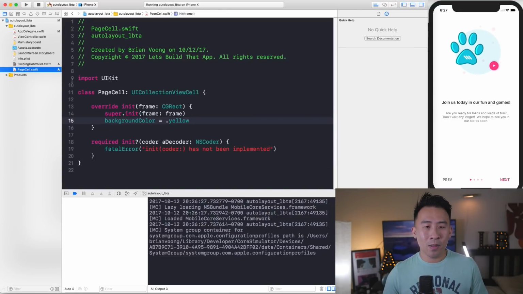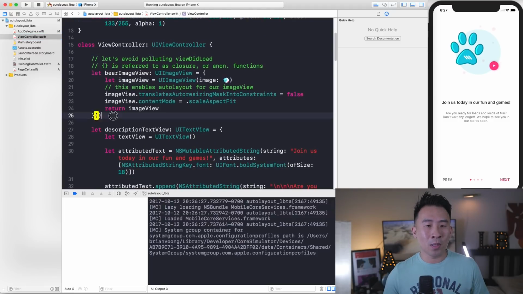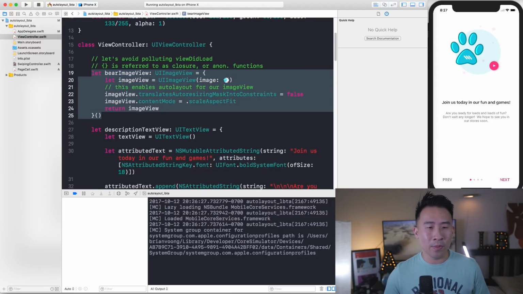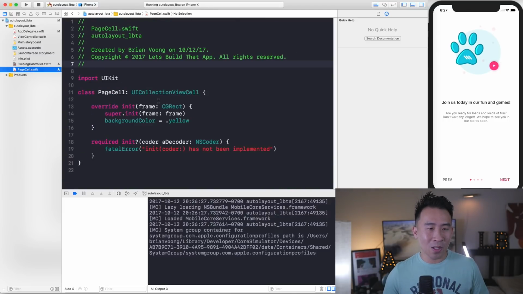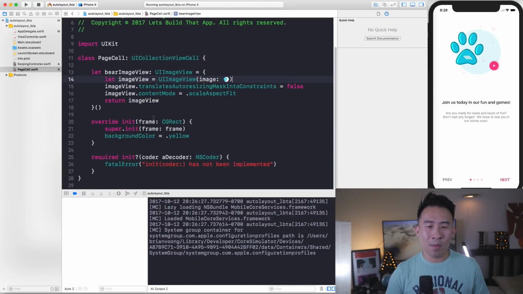So instead, why don't we actually initialize everything while we're running the init frame code? So I'm going to go ahead and add in this bear paw image view at the very top by just doing a little bit of copying and pasting from our initial view controller code that has this bear image view. So in other words, I'm going to copy that bit of code, go back to the PageCell, bring the bear image view in here, remove that comment, perhaps. Yeah, that looks pretty good.